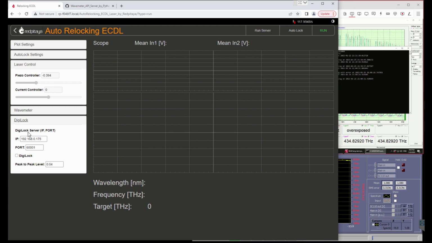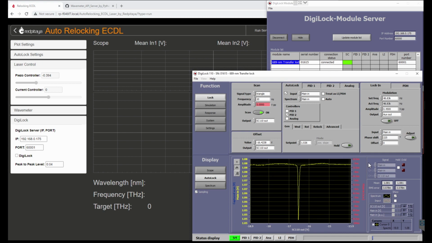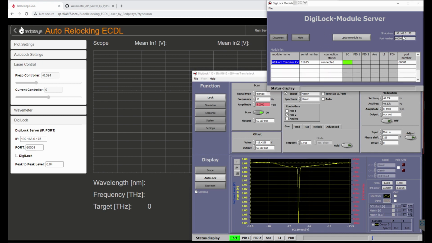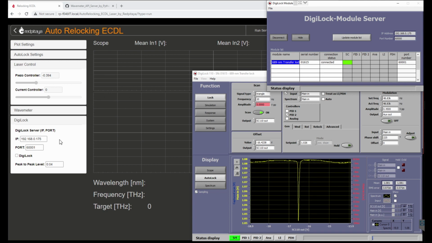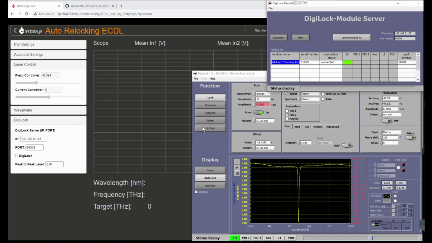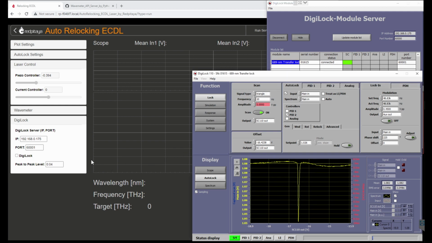Here are the settings for the digilock. This is the IP and port of your digilock. So how can you find this IP and port? If you go to the digilock software, this is the IP address. You need to set this IP address here. But for the port, you need to set this port number here, not this one. You need to set this port here to connect to this DUI.